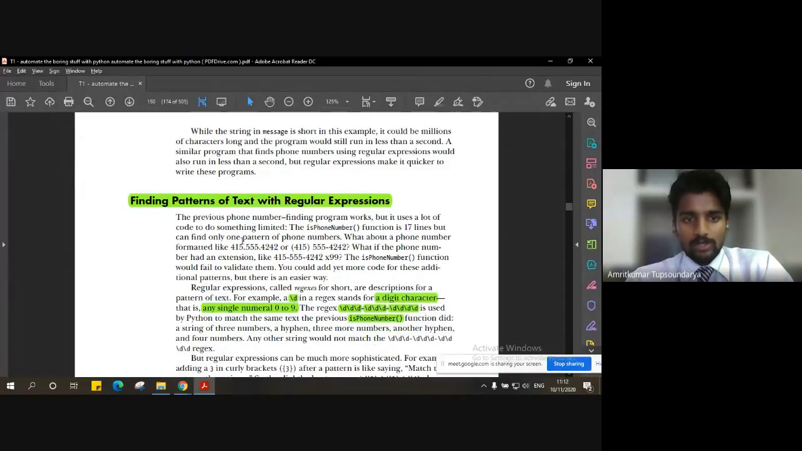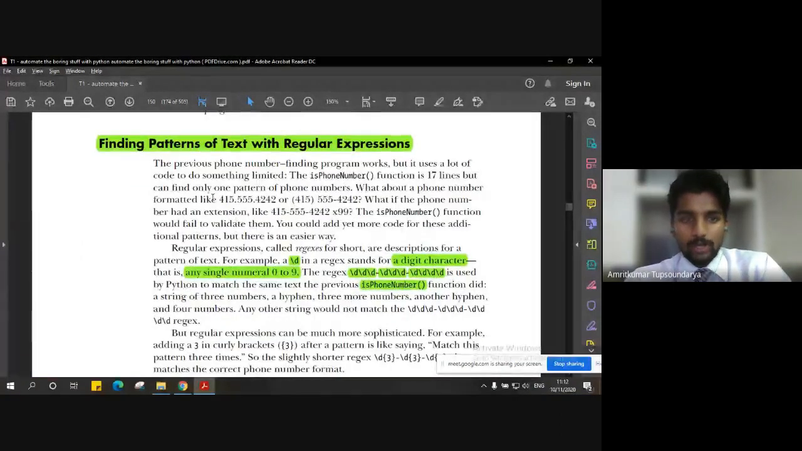So today we will discuss how to find patterns in text with regular expressions. Considering the same example, let's say we have the same format of the phone number itself. We'll take the same example so that the difference is clear. We have the format of the phone number, and we have to include regular expressions in the program to detect whether they are phone numbers or not.